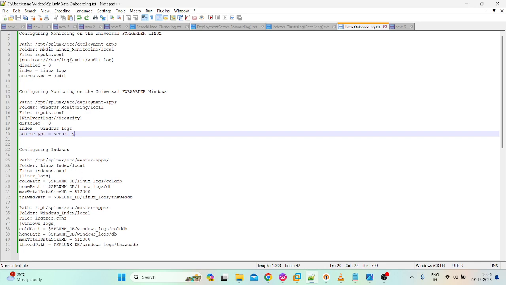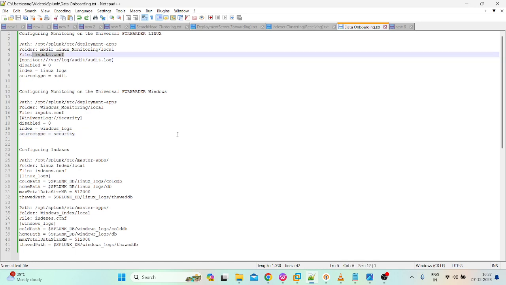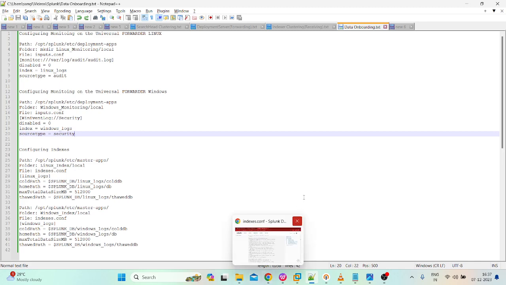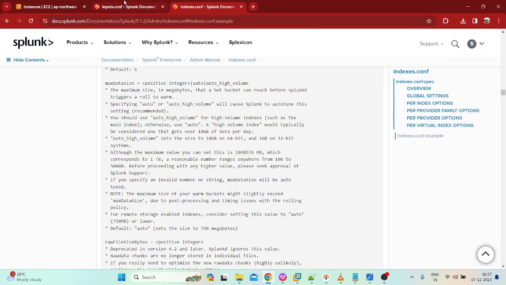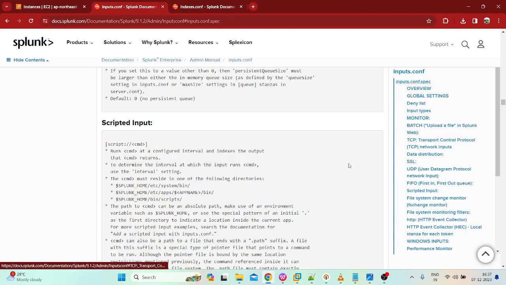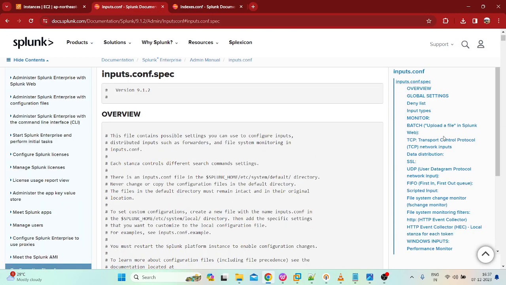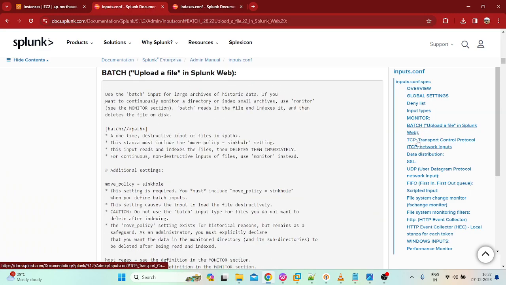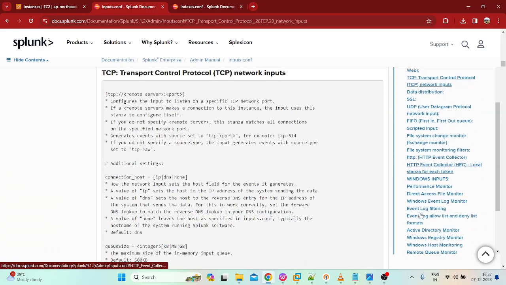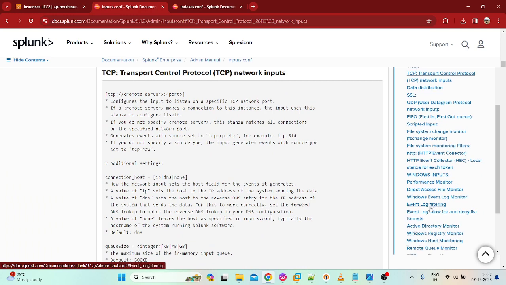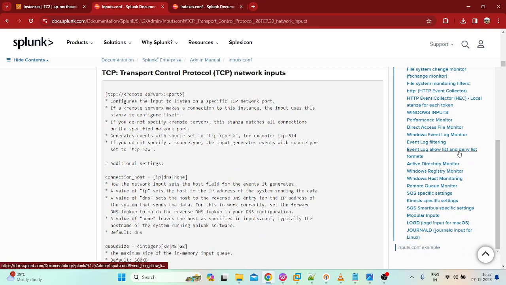Okay, so in order to input any logs, there is a very important file known as inputs.conf. You might have encountered this previously as well, where we saw how to enable receiving with the help of the inputs.conf file. But the inputs.conf file serves major and vast purposes. There are various input types, like monitor, batch, TCP, SSL, UDP, HTTP, Windows event logs monitoring, and various others. You can go over here and see this.